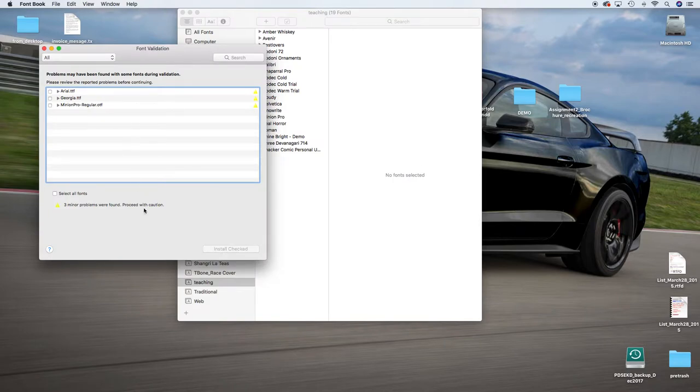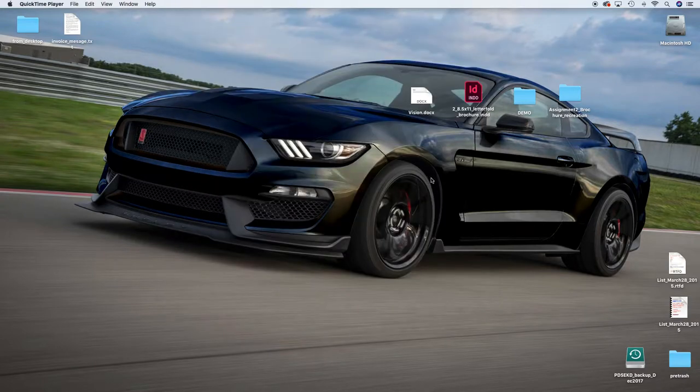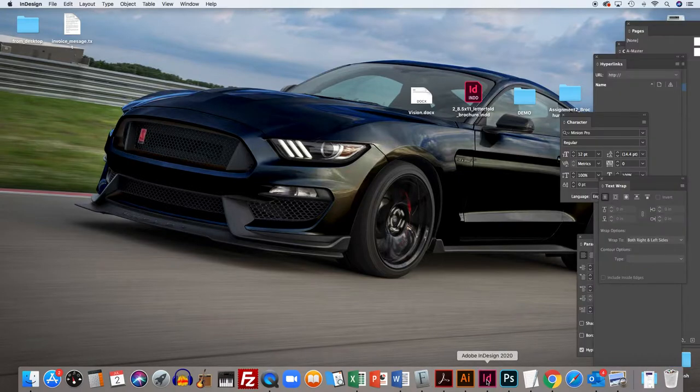And you may get this warning. The fonts that I've given you are safe, but you'll want to select all fonts if you get a little warning, and install checked. And now you shouldn't have to quit InDesign. Sometimes if you can't find the typefaces you're looking for, you may have to restart your application, but for the most part, Font Book is pretty good with that.